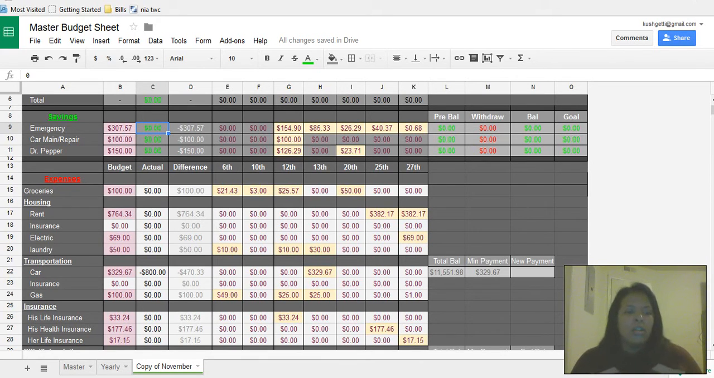So the difference column is very helpful because it'll let you know for December if you're over budget, under budget, or right on time, and that'll determine what you'll do for December. We try to budget for the following month in the middle.